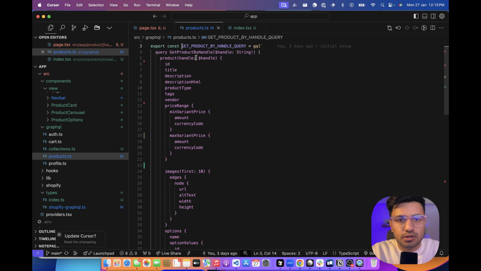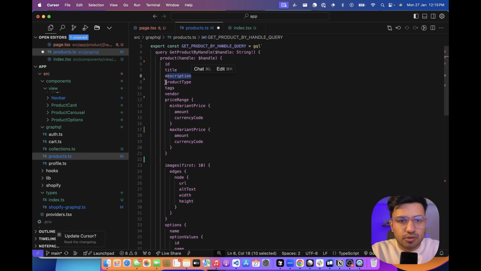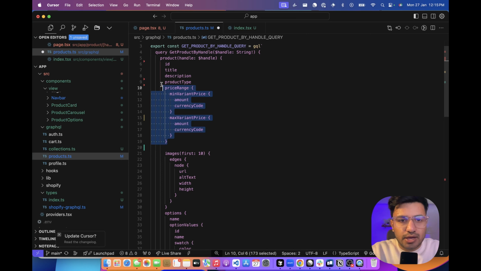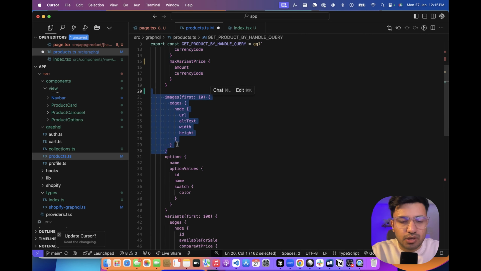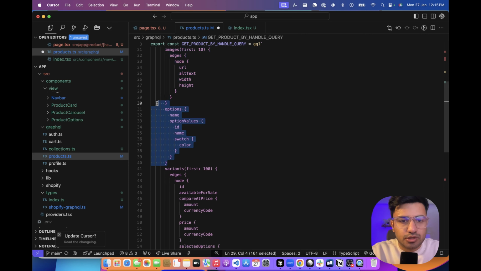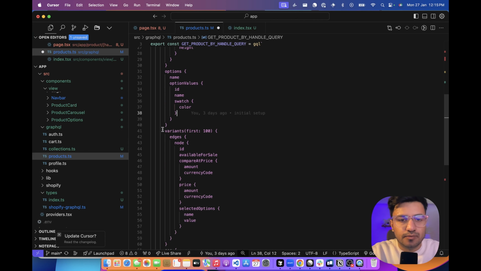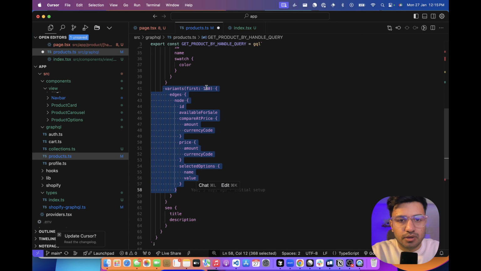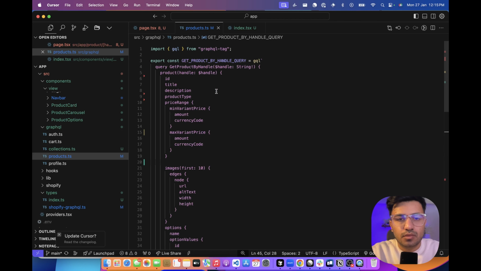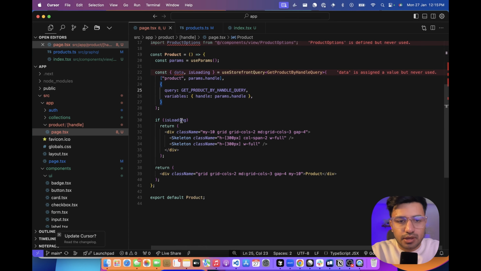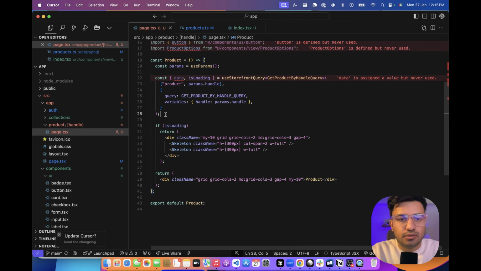So what it does is it passes in the handle, and gets the ID, title, description. I don't think we need description HTML, product type, tags, vendor, also not these. The price range, the images that we need, we're getting the first 10. The options that we have available, for example, size and colors, there can be many variants as well. So we're getting the variants as well, probably the first 100. And I also have the isLoading state, which is just there for the loading state.